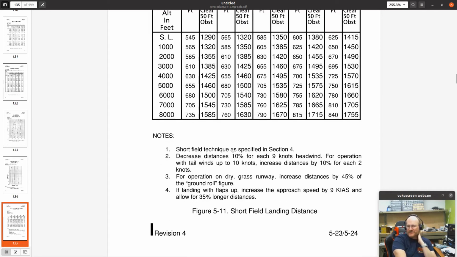In the notes, it says short field technique. Decrease distances 10% for each 9 knots headwind. And again, tailwinds up to 10 knots, you're going to increase 10% for each 2 knots. For operation on grass, increase distances by 45% of the ground roll figure. Landing with flaps up, increase the approach speed by 9 knots and allow for 35% longer distances. By the way, general rule of thumb that I usually use, if you're landing without the flaps, add 10. They're saying 9 here, so it's pretty close.